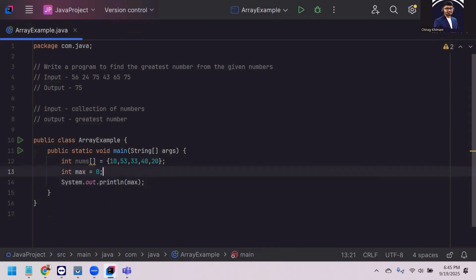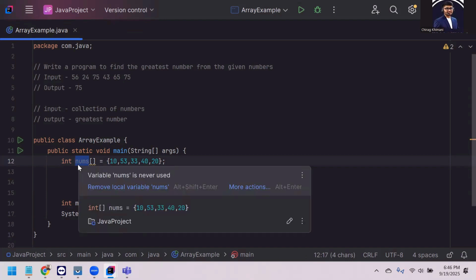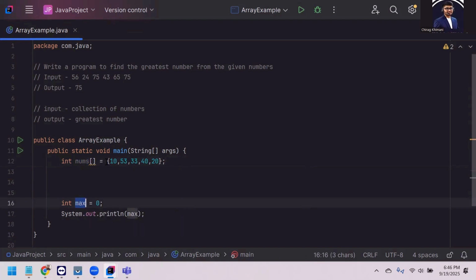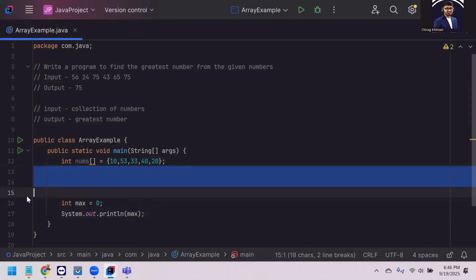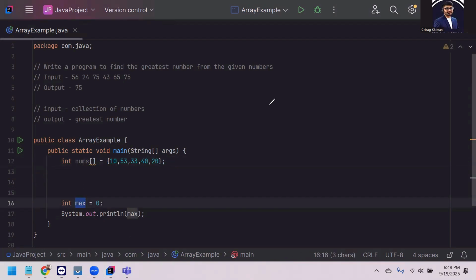I'll print the max, and somewhere here I have to write down my programming logic so that using this collection of numbers, I will find out the maximum number from these numbers. Now our part is to find out the logic. That's the important part after we find out the input and output. So now let's try to understand how to work on the logic.